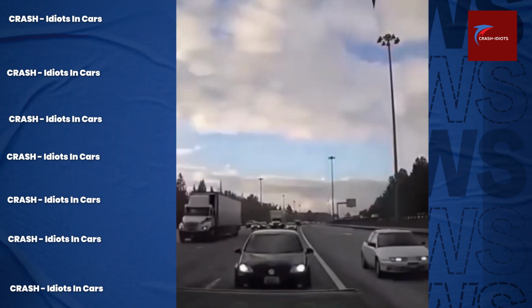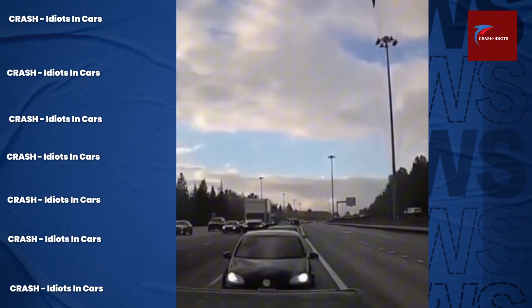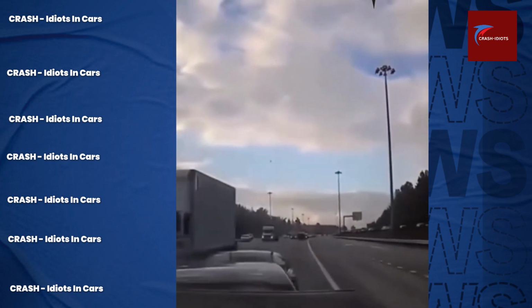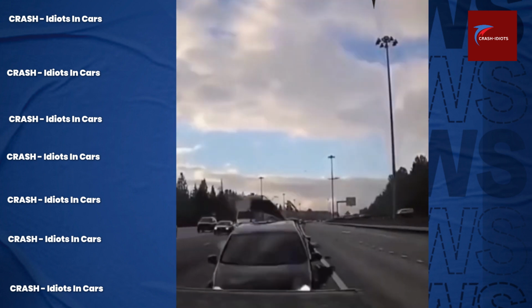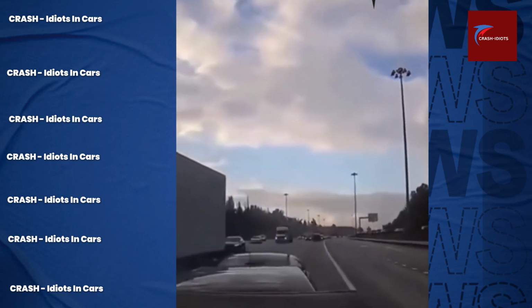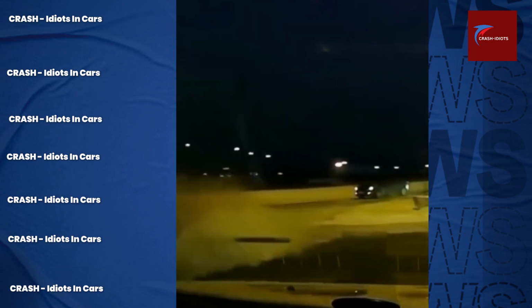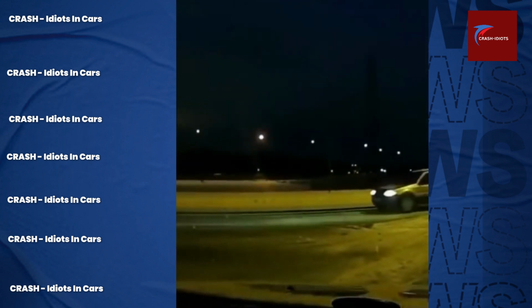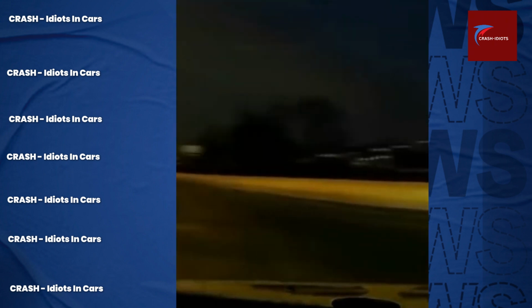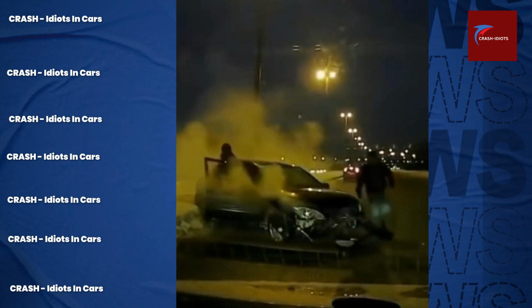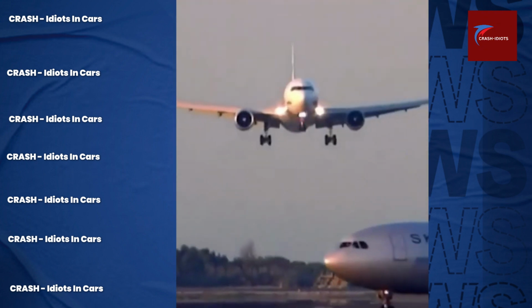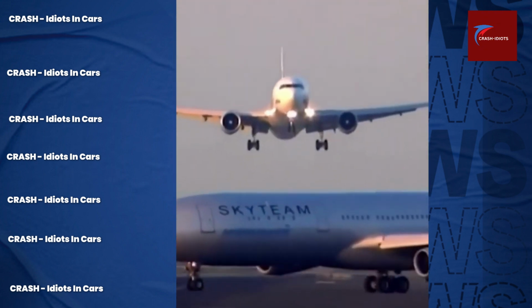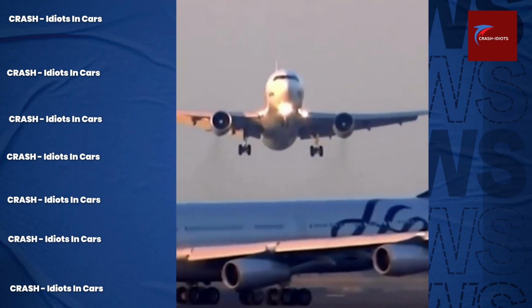Another crucial part of safe driving is understanding and respecting the space between vehicles. When you're driving too closely behind someone, it limits your ability to react if they stop suddenly. Rear-end collisions are one of the most common types of accidents, and they're often caused by drivers not leaving enough space between their car and the one in front of them. Always aim to leave at least a 3-second gap, and in poor weather or heavy traffic, increase that distance.